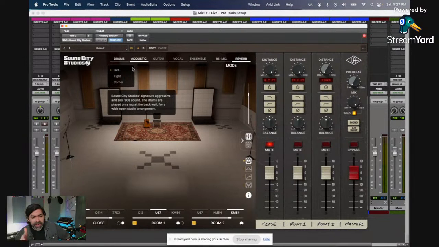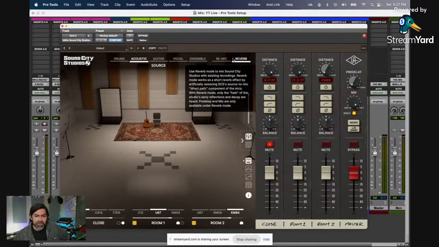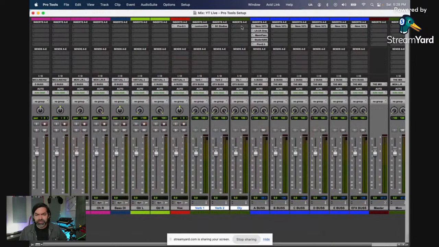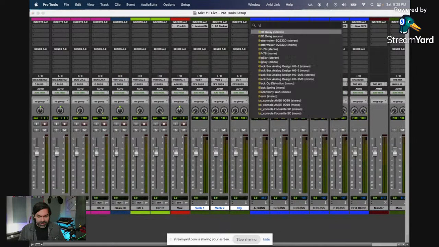So, anyways, talking about the remic and the reverb modes. You can use them in both ways. I tend to like the remic mode a little more. But depending on the situation, how much of the reverb you really want, it's a great place to play with those. So that's verb 2, and let's add a delay.